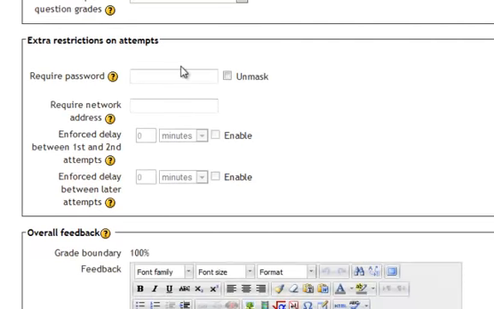Here's another thing I'd like to point out. The 2 things most important: the adaptive mode should be set to no for a real quiz, and require a password.